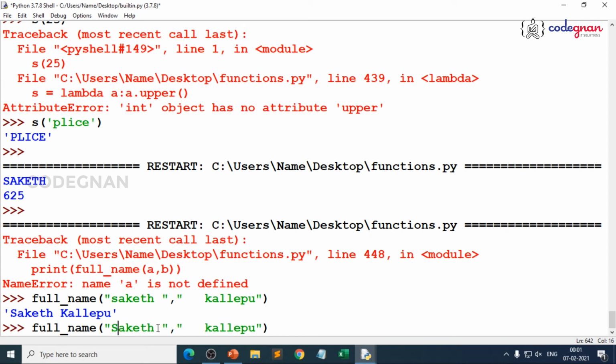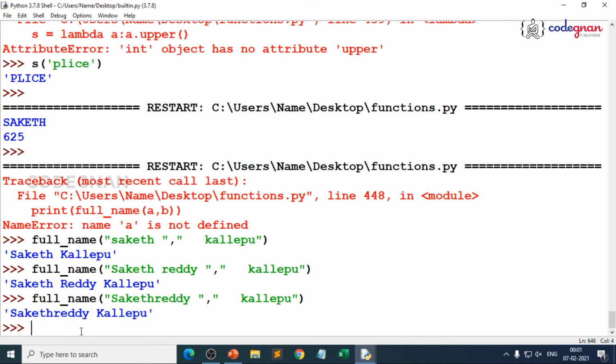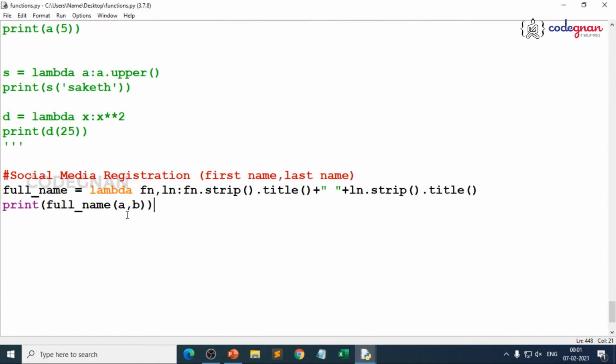Suppose I give multiple things like this, Saket Reddy. If I am giving it in this way, what happens over there? You can clearly understand here R also will be capital. That's where Saket space, because you have given space here. Strip will not remove spaces in between, right? If you don't want to have the spaces, then make sure that you pass this as a single string. You need to understand what is happening there, because if you pass a single string, it's a small letter. That's where this is with multiple inputs, multiple arguments, that you're passing to an anonymous function.